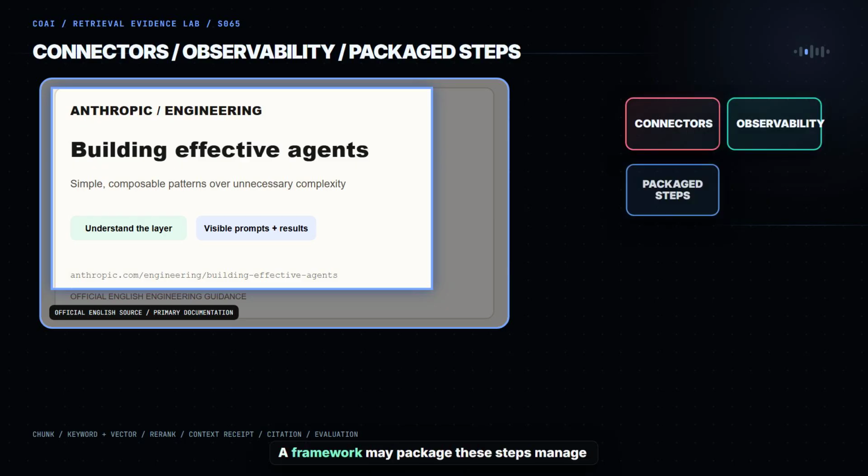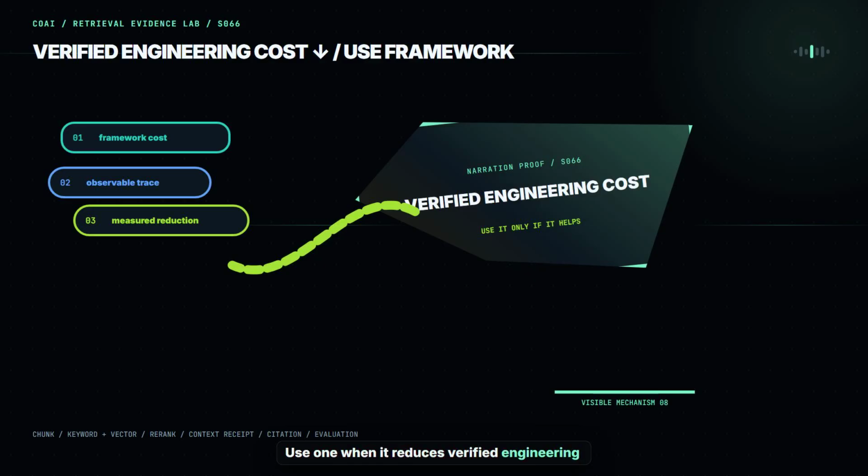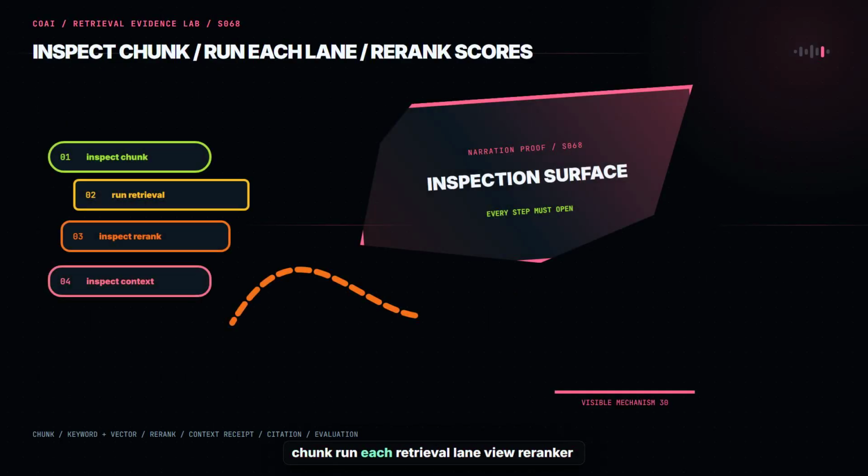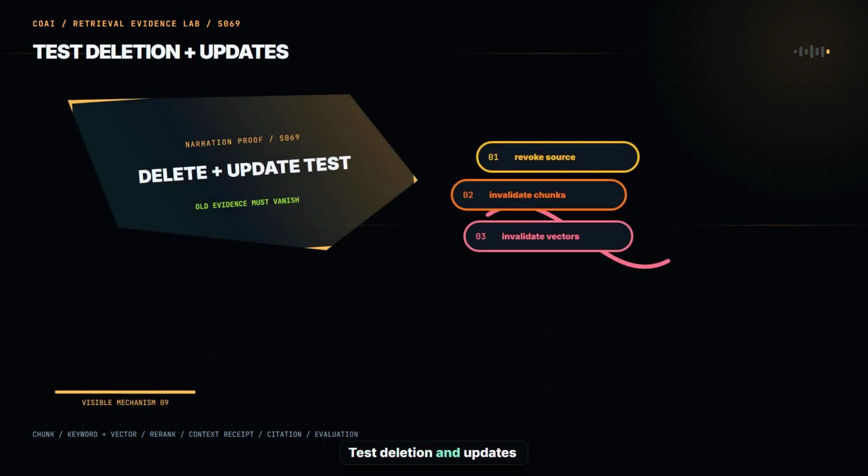That is RAG. A framework may package these steps, manage connectors, or provide observability. Use one when it reduces verified engineering cost, but keep the primitives visible. You should be able to inspect a chunk, run each retrieval lane, view reranker scores, see the final context, and trace every citation. Test deletion and updates.